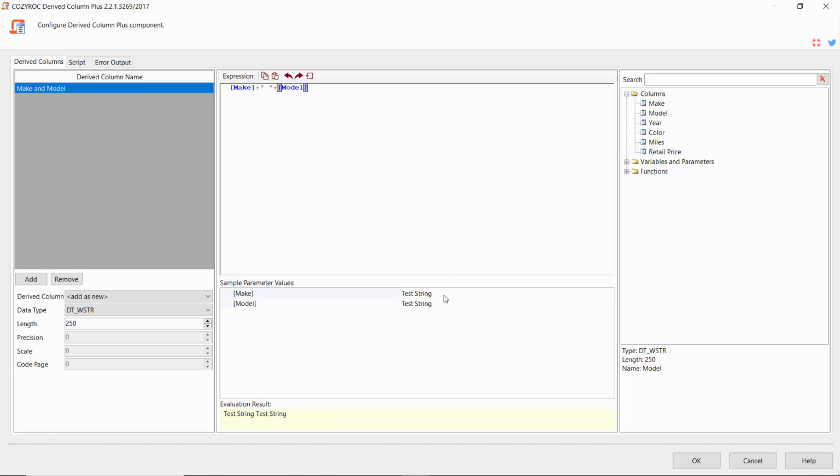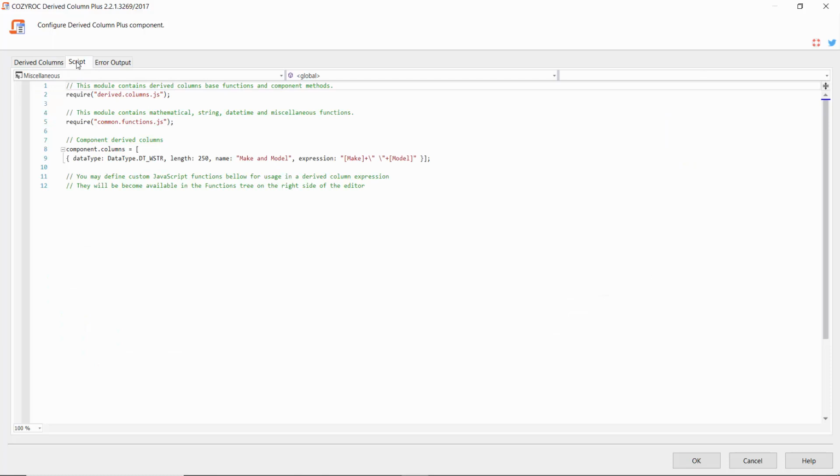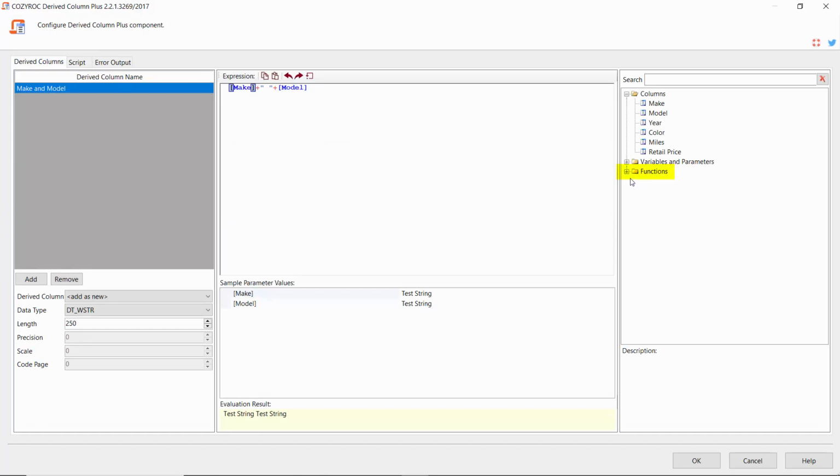And so here you see sample parameter values, and I'm going to change these into something that makes more sense. So we'll use Pontiac, Firebird. And there you can see in the evaluation results, it looks how we would expect it to look. It has Pontiac, space, Firebird. And that's going to be very useful if you're using a complicated function or defining a custom function. And you would do that here under the script tab. And there you can see the script code that was created when we set up our expression for the make and model column. And you can, like I said, come up with your own JavaScript code to define a function. And then it'll actually show up in the list over here under functions.